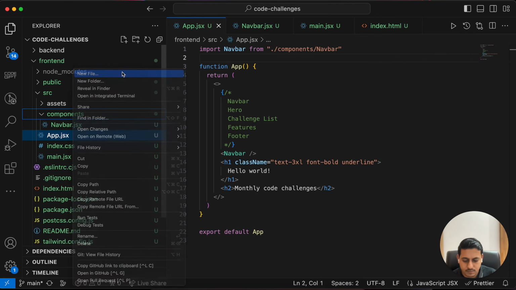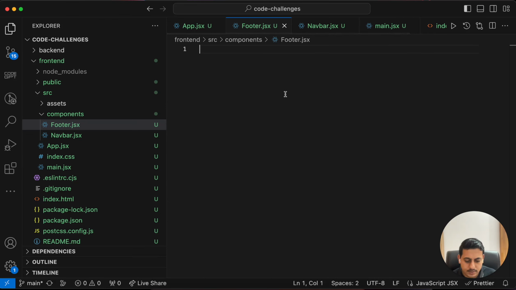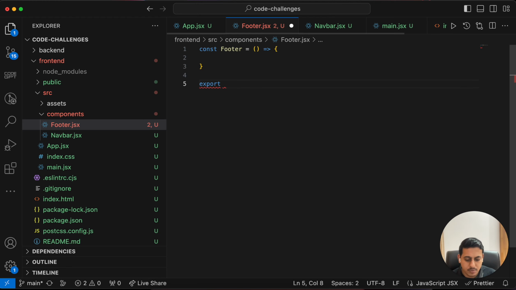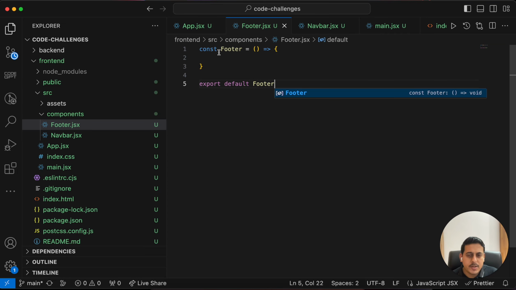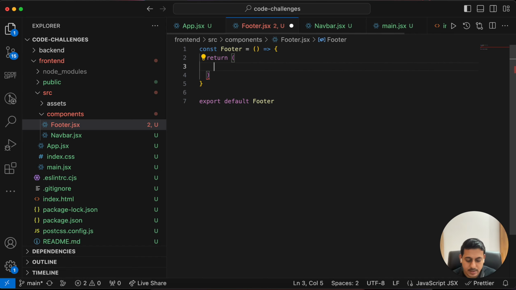Let's create another one, footer.jsx. In that, I'll create a function. Okay, I'll explain one more thing. Sorry, const footer equals to, I'll have to export this, export default footer. Now there are a couple of things that I want to explain, but let's just render it correctly first and then I'll explain.